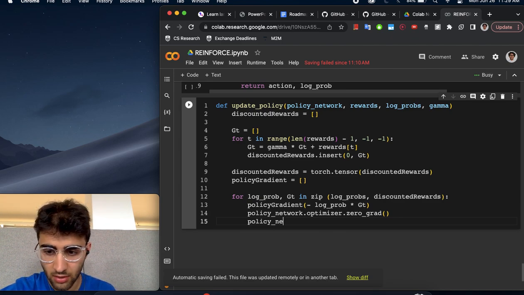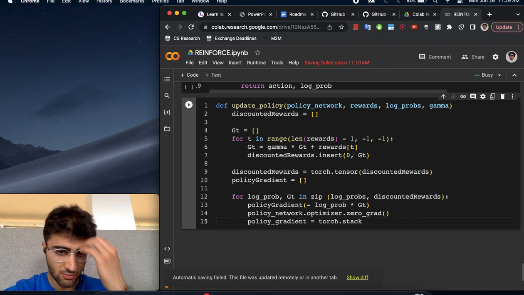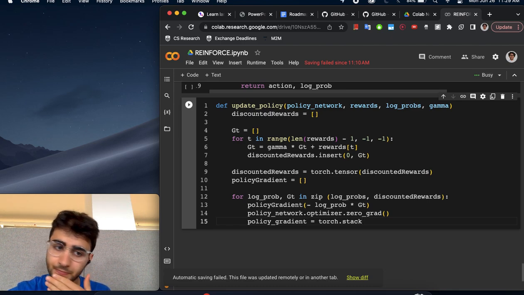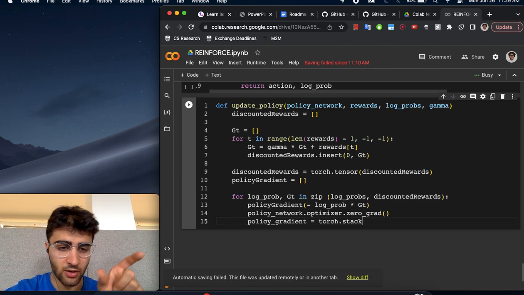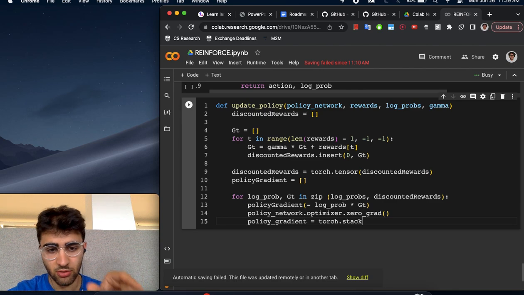And then next, we're going to go ahead and change the policy gradient to be a stack. So it just basically concatenates all of the different policy gradients into one big array, but they still conserve their individual value. So it would just be a list of policy gradients.